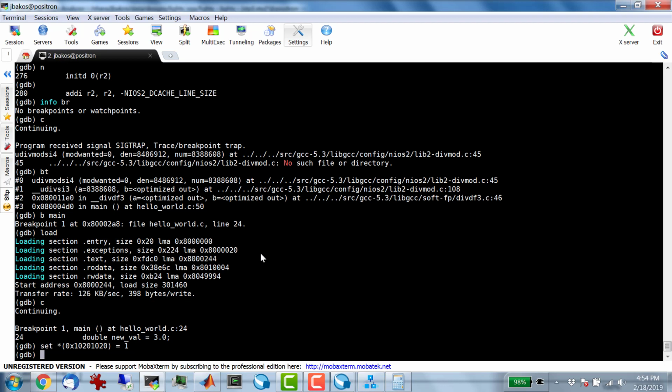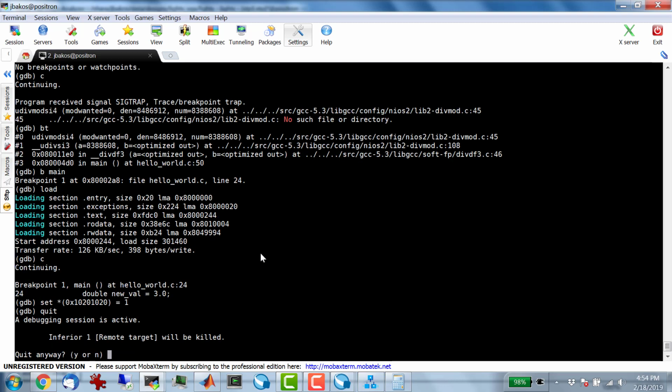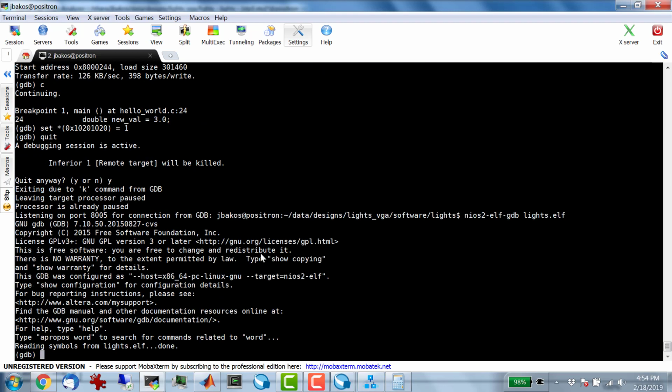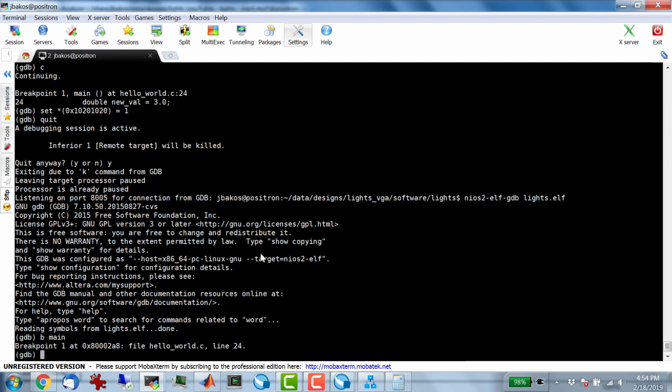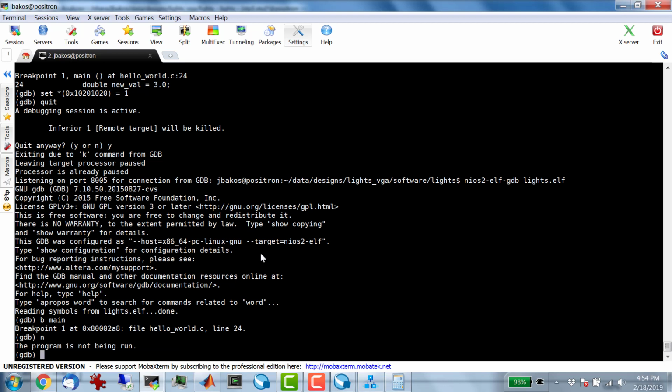Anything else in GDB? By the way, this is the same GDB that you would use on any Linux program. The only difference is that I'm using the target command to connect to the board. If I don't use that, and I start up GDB and try to set a breakpoint on main and hit N, it says the program is not being run because it's not being run locally. It's running on the board. So the target command is what connects you to the board. That gives you a hook into the processor on the board.